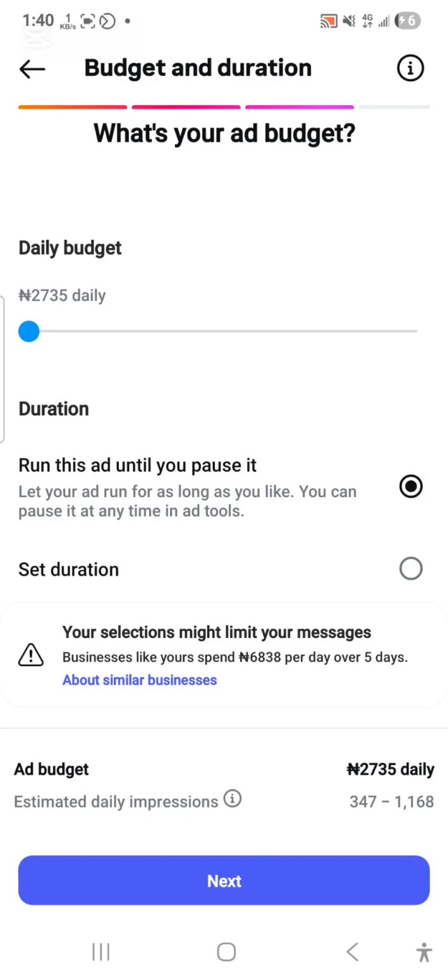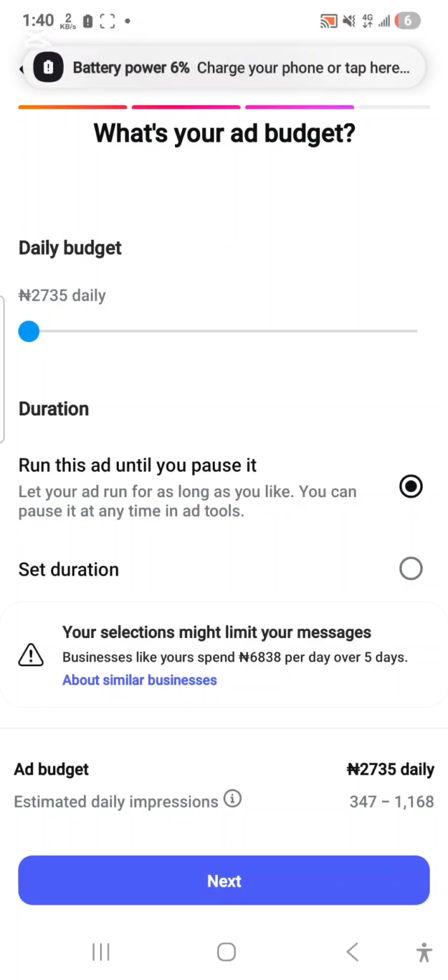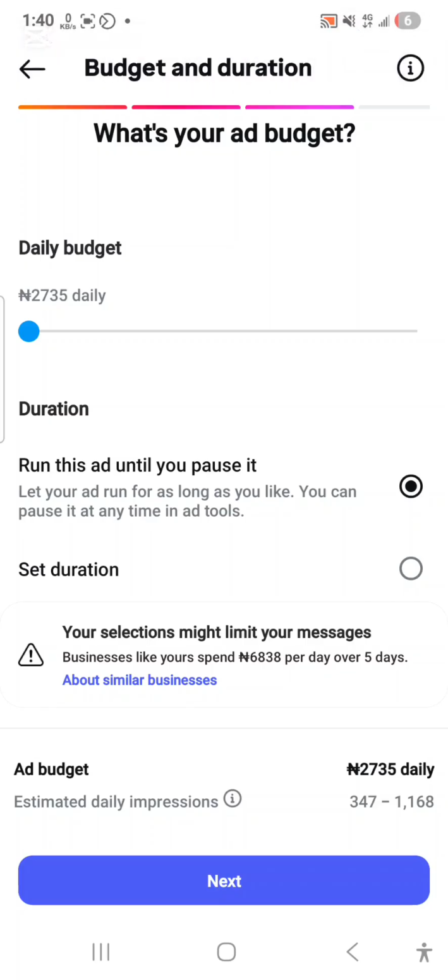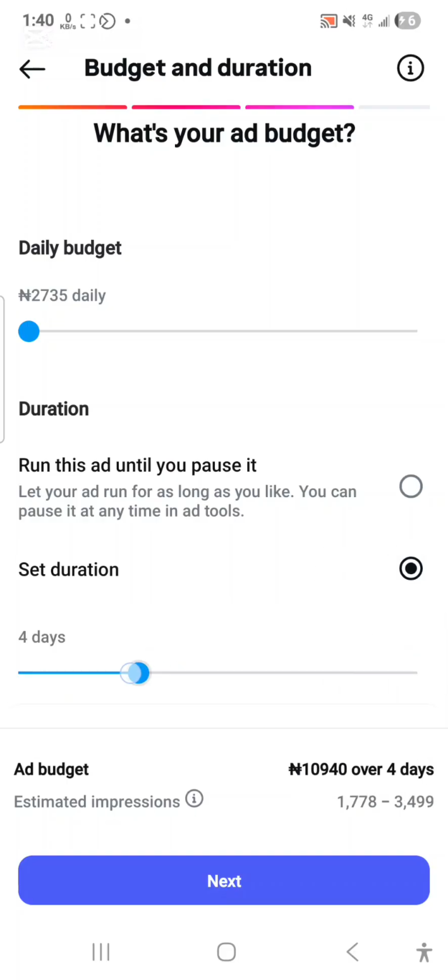Now, this first option here, run this ad until you pause it. It simply means the ad will not stop running until you stop it yourself. And a lot of people used to forget, and anytime they put money in their ad account, it will start running, thinking they are going to run the ad later. Meanwhile, their money is already running an ad that they don't know. So always use set duration.